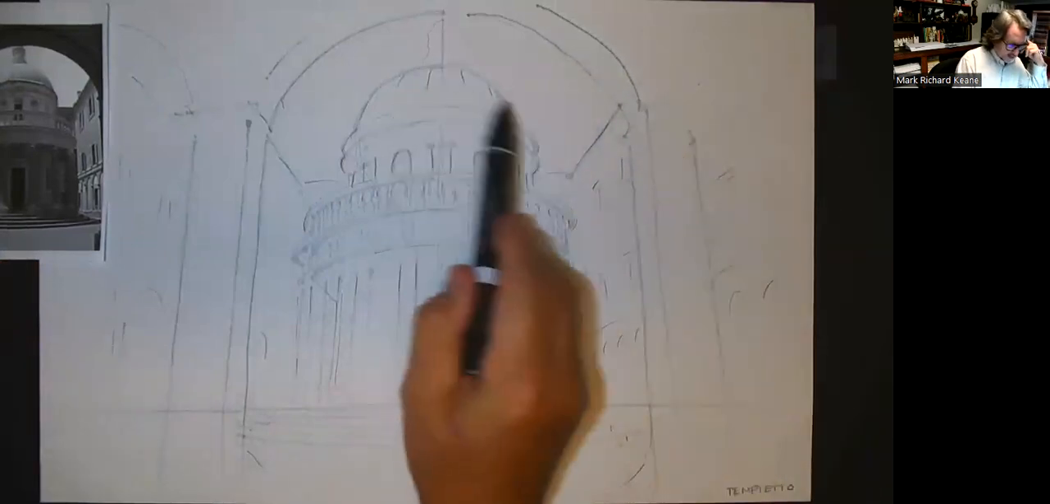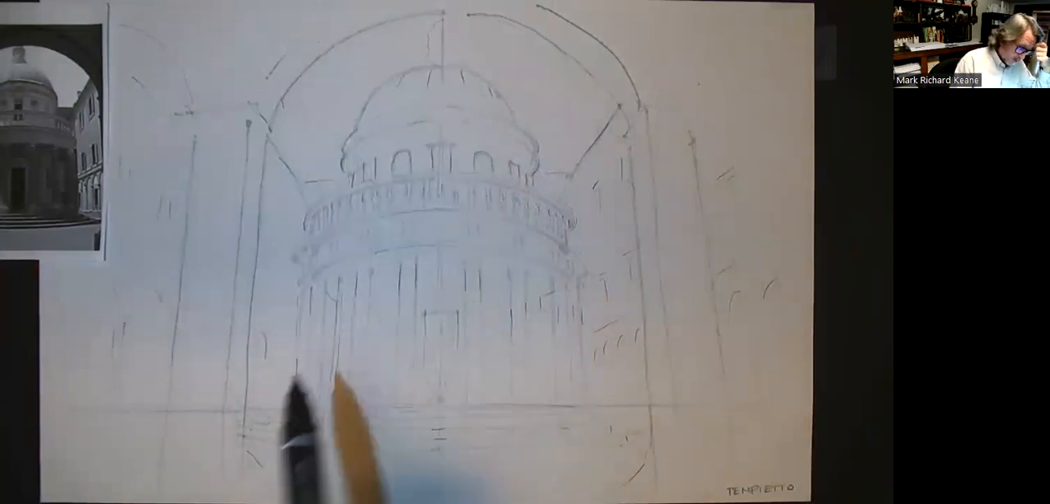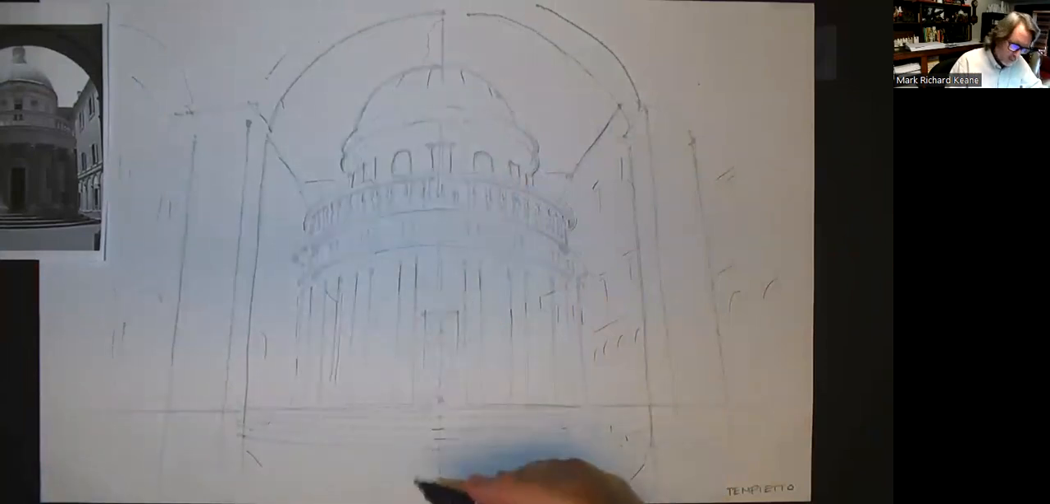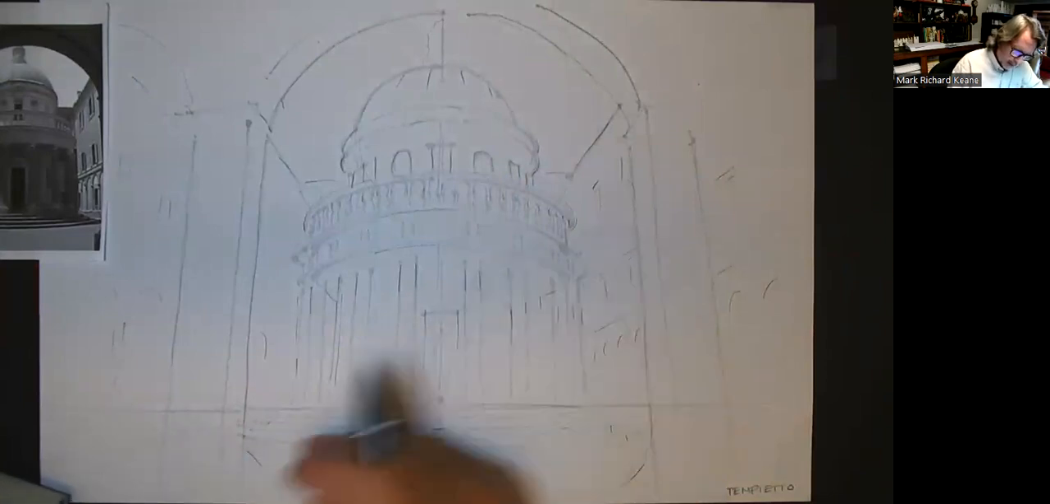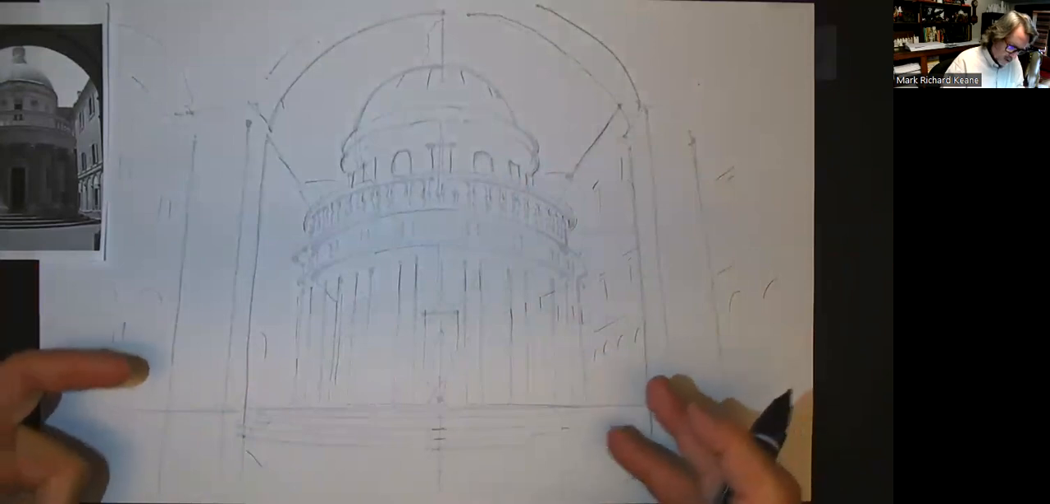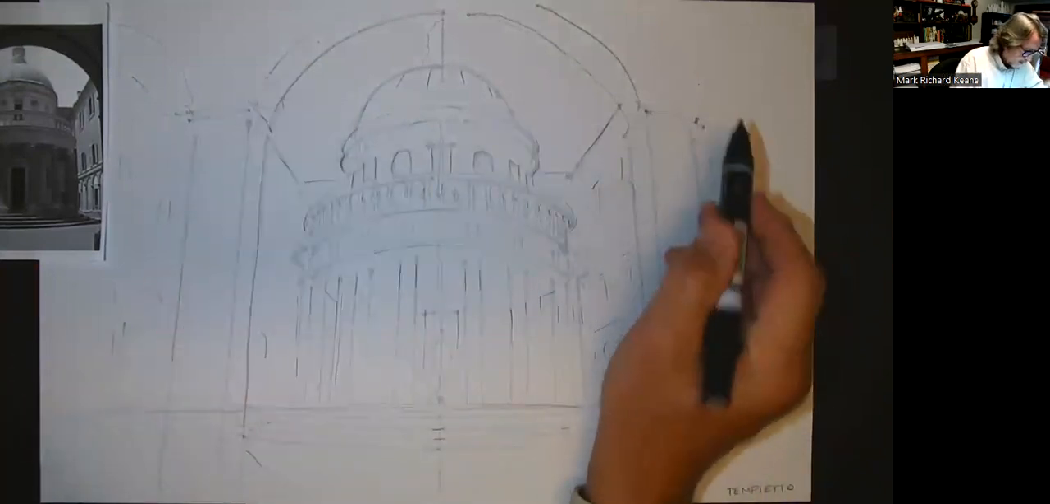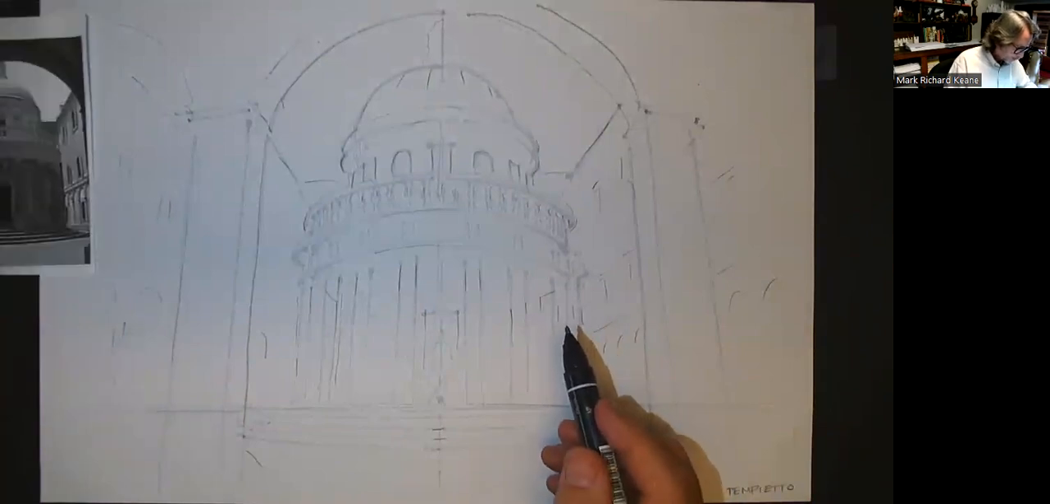So we'll probably leave the sky white, we'll tone out the dome, and then we'll use some dark up here to make sure that we get the idea that we're passing through an arcade to be entered into this cloister. And inside that cloister there's this charming Tempietto dedicated to St. Peter, first Bishop of Rome.